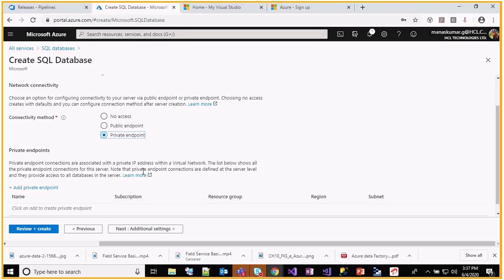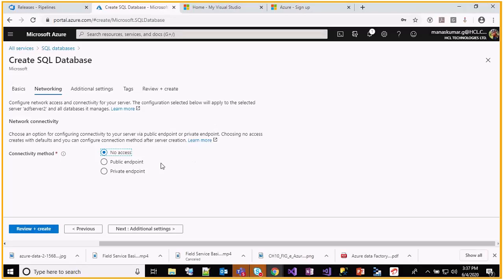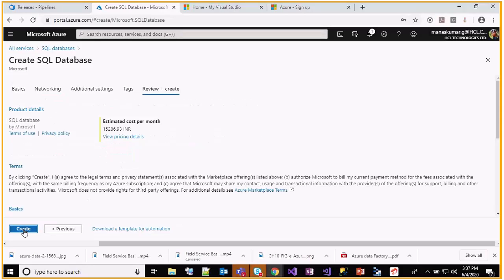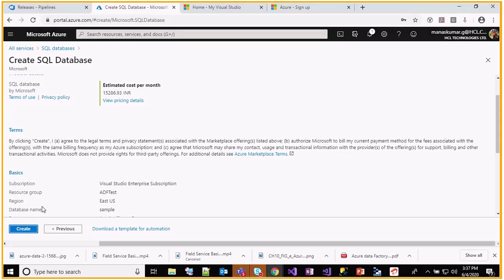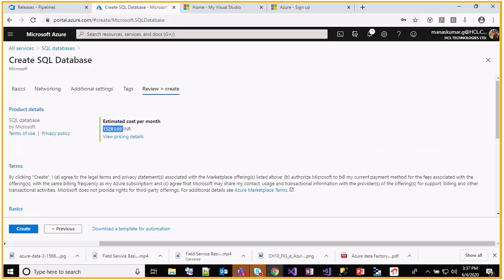That part, I think, will be too much to take in now for our tryouts. So let's select the connectivity method for now as none, and then just review and create it. Here you can see the amount which they are costing for us. Here in Azure, everything is cost. Nothing is free.